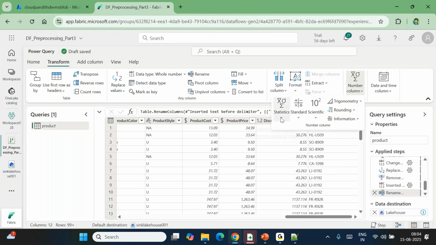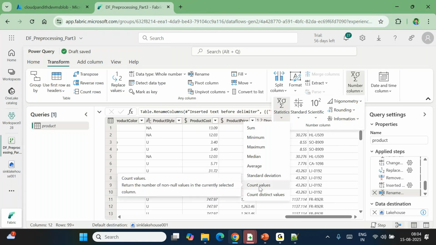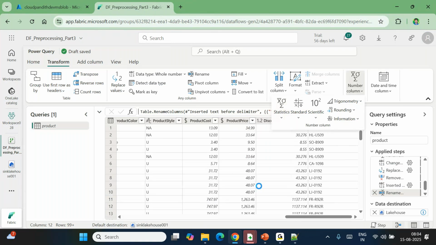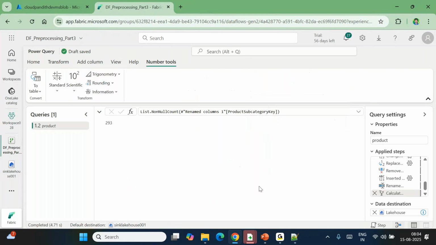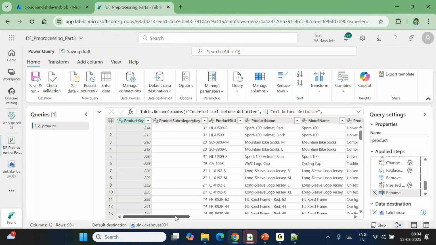Okay, I'll just go to statistics. I'll get a count of values. So when you say count of values, you see what you are getting here. You are getting a total number of products we have, which is 293. You are not doing any group by, directly you are counting it. Correct? I'm just reverting back.